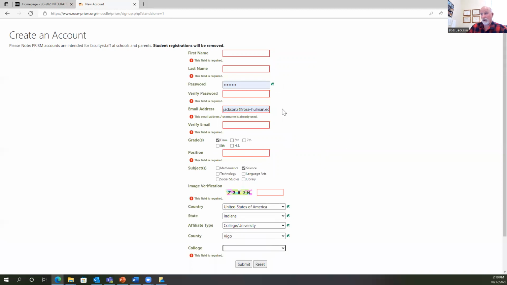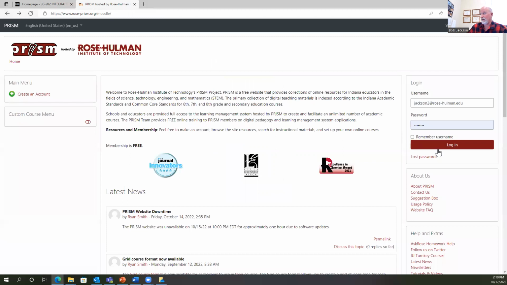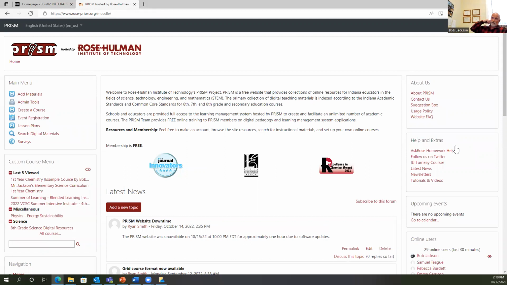Mine's not gone because I didn't put anything in, because I already have an account. Once you've got it in, you're coming back to this page, put in your username, which is going to be your email address, and your password, and you're going to log into PRISM.